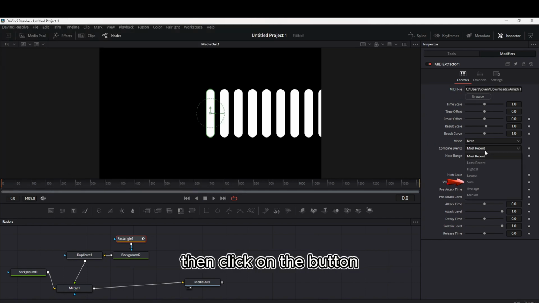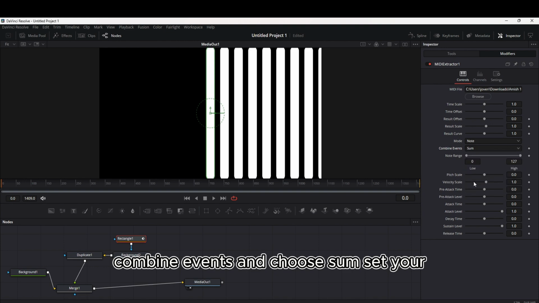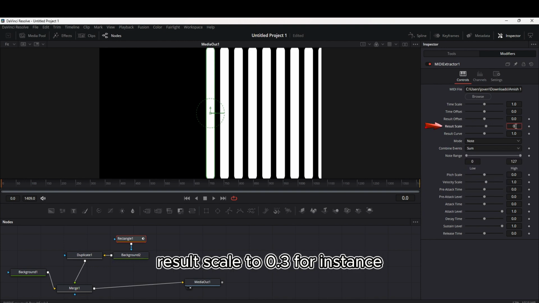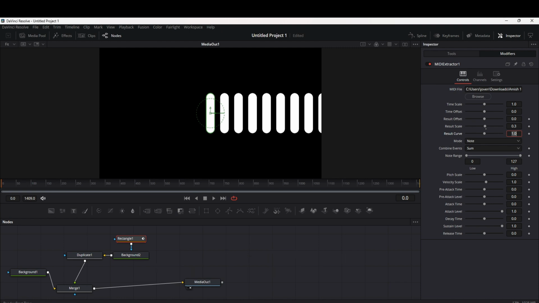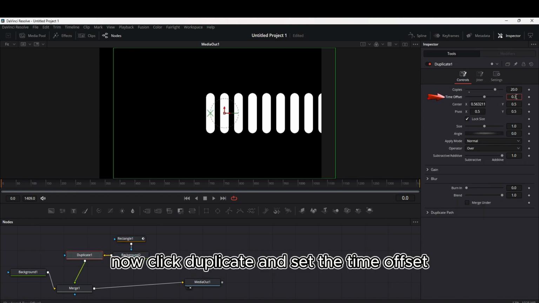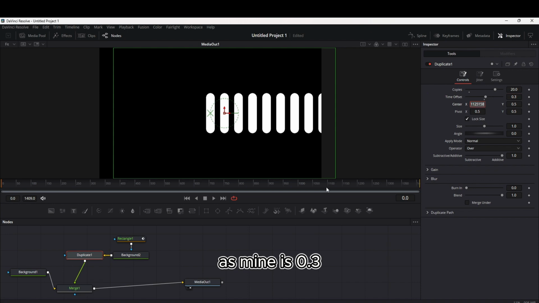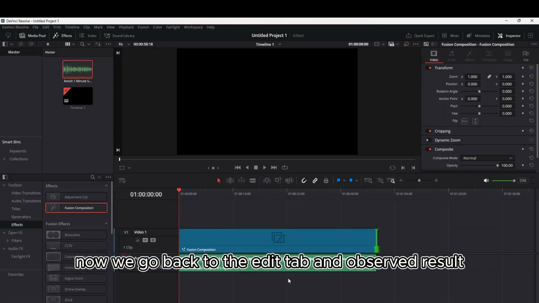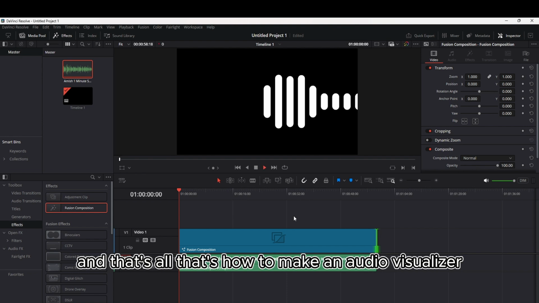Then click on the button Combine Events and choose Sum. Set the result scale to 0.3 for instance, but at your discretion. Now click Duplicate and set the time offset; mine is 0.3. Now we go back to the Edit tab and observe the result, and that's all.